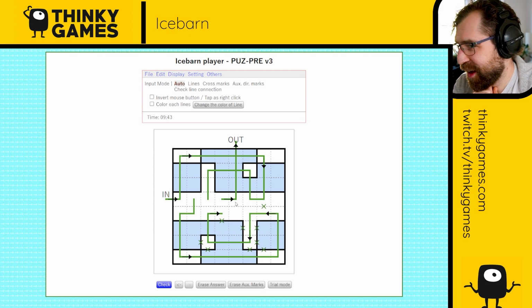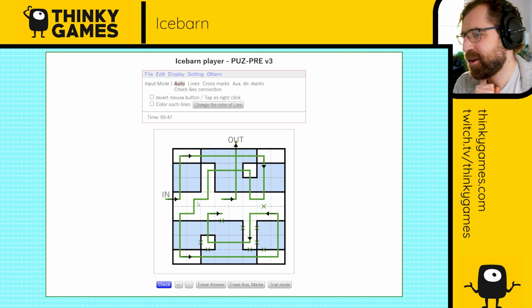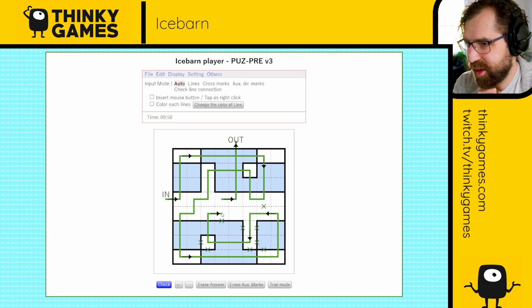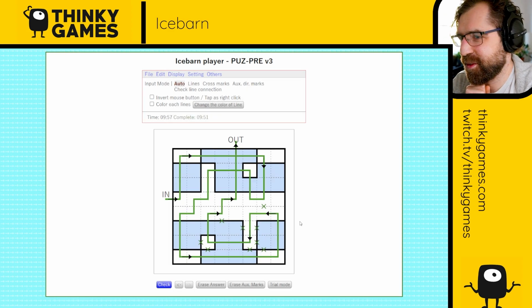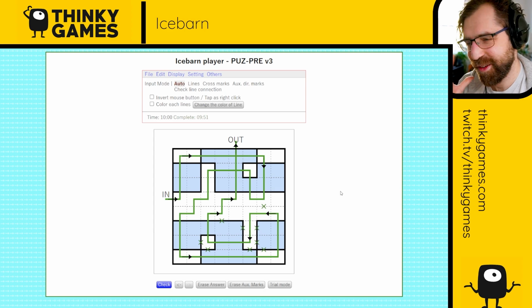We can't go straight out because then we've lost a bit of the curve. So it's going to have to connect to that. We've connected around that loop. And then this is going to have to connect to the out. Yay! Awesome. Very satisfying.